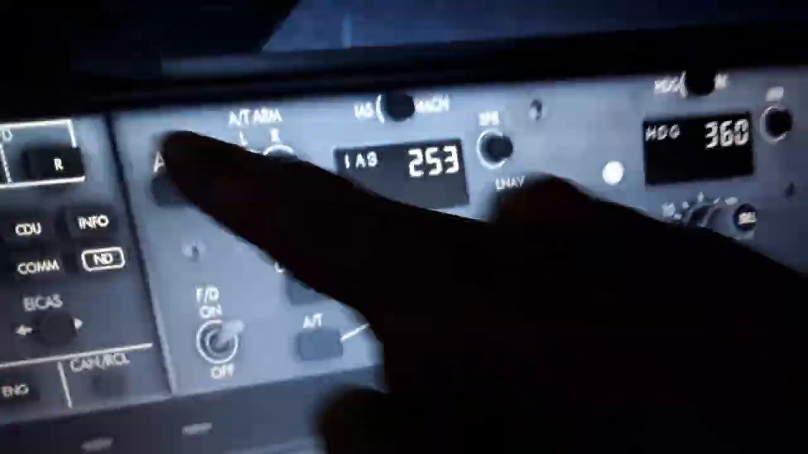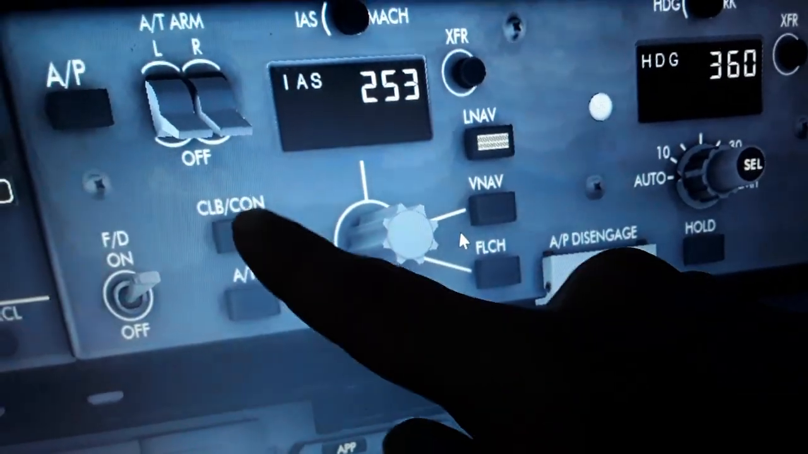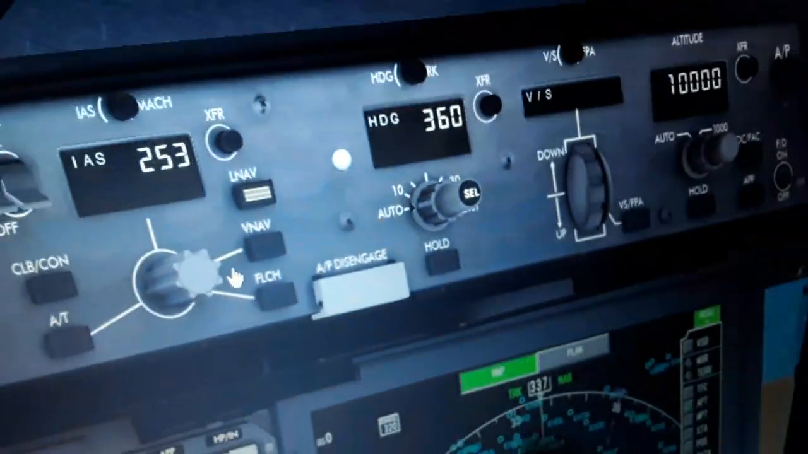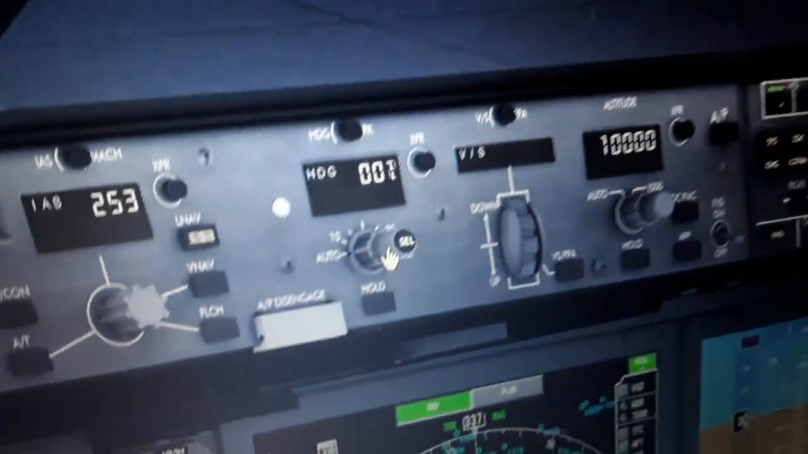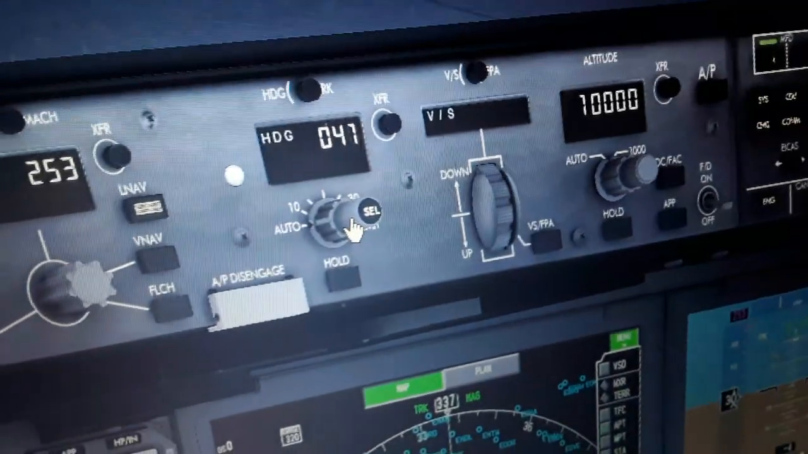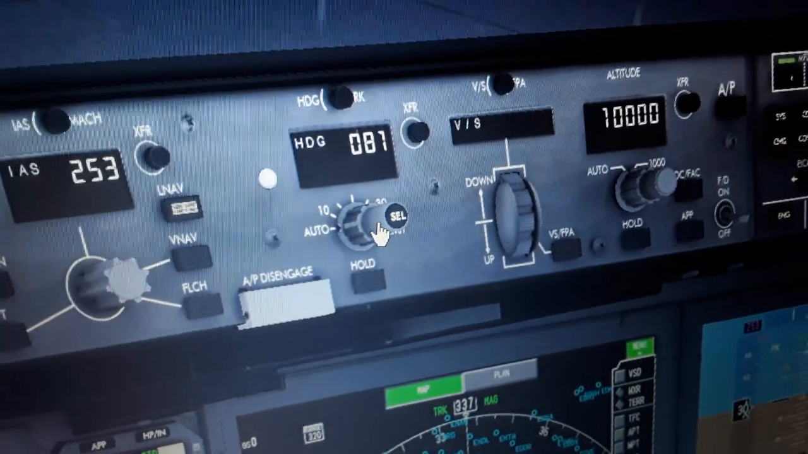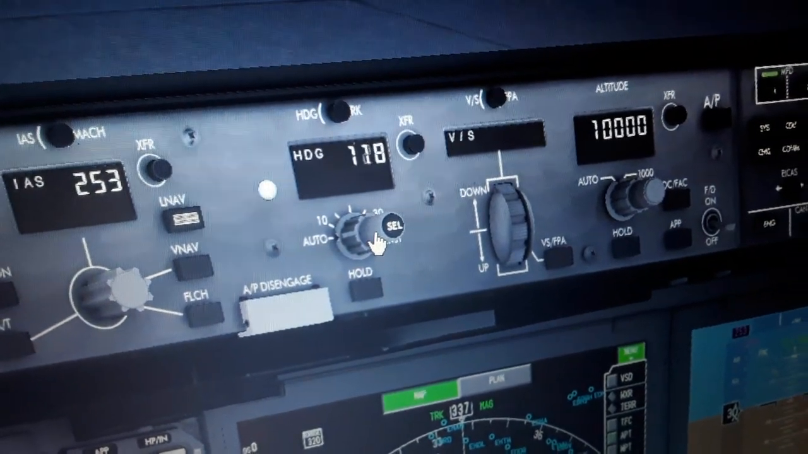Flight level change, autopilot engaging, engage, flight level change, auto throttle, climb continues, bank angle limit, heading. We're gonna set the heading for the runway we're gonna use for takeoff and for landing. 136 degrees for this flight.